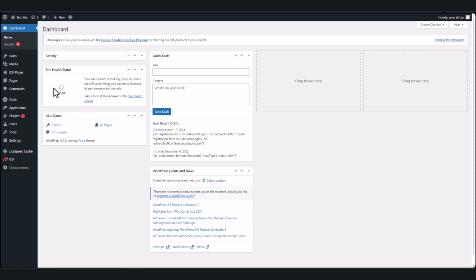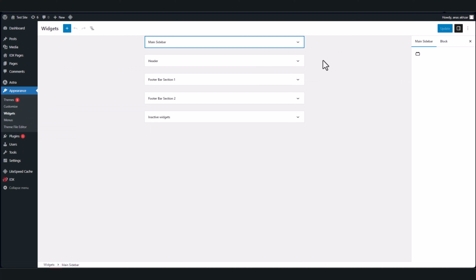On the dashboard, you will see Appearance on the left side. Hover over it and click on Widgets. If you are using the latest version, this is the page that you will see on widgets. If you are using an older version, the layout will be different.